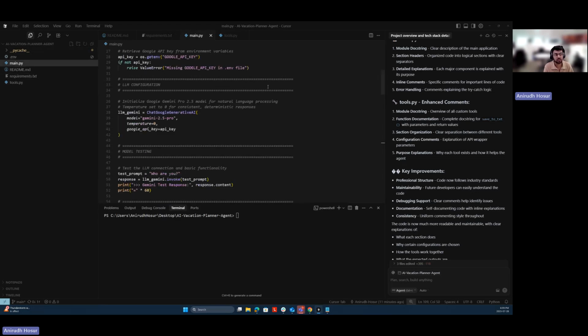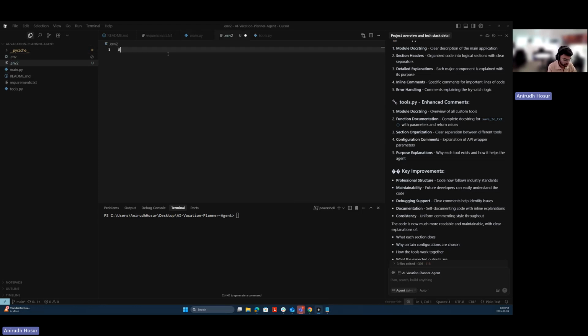So that's about it for your, oh no, wait, before that, lastly, a .env file is also required. Inside the .env file, let me do one thing. Let me create a .env2 file. So this .env2 file will have GOOGLE_API_KEY equal to, and then your API key. So this is what it's going to look like. That's about it. The same thing for the .env file as well.